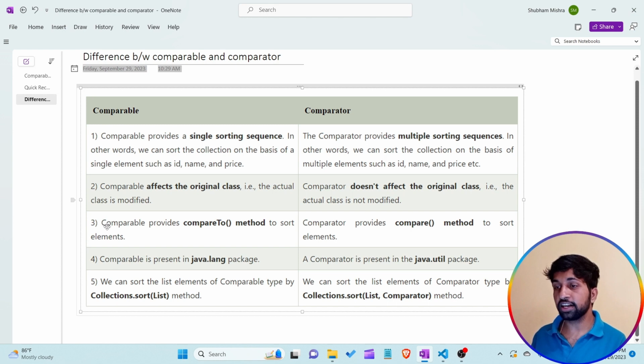After that, third point, comparable provides the compareTo method to sort the elements. Comparator provides the compare method to sort the elements. I have already shown that. Fourth point, comparable is present in the java.lang package. Understand? The comparable interface is present in the java.lang package and the comparator interface is present in the java.util package.